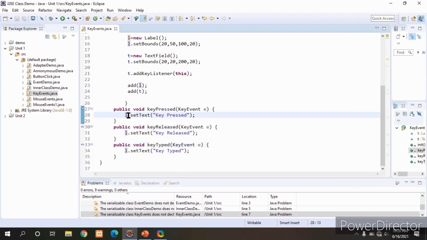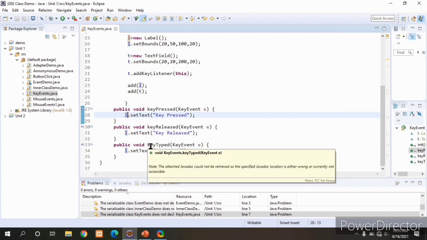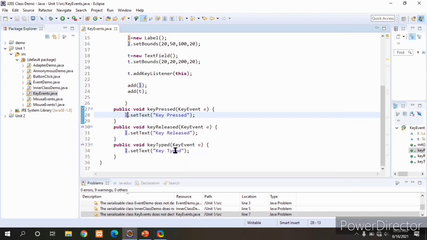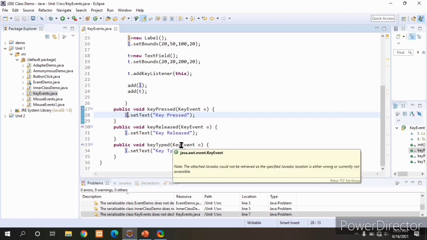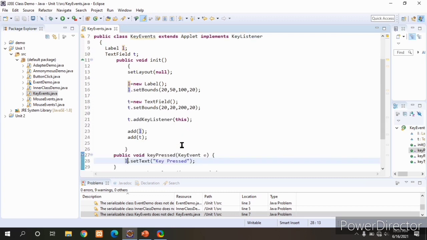When a key is pressed, I am setting the label text, L being the label, to key pressed. When a key is released, the label is set to key released. When a key is typed, the label is set to key typed. Is it clear? Like this, all the key events we will handle by using this program.